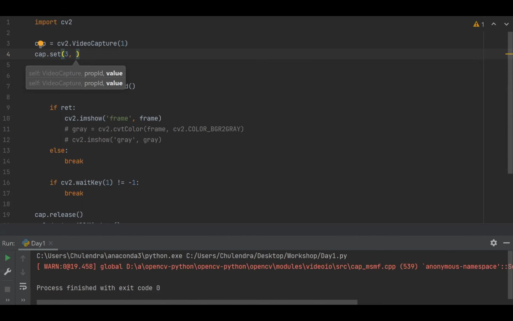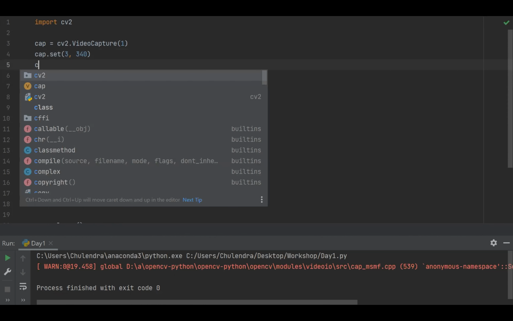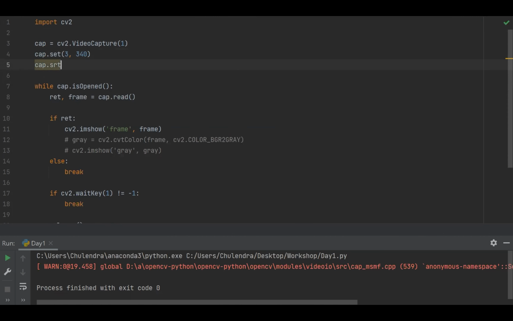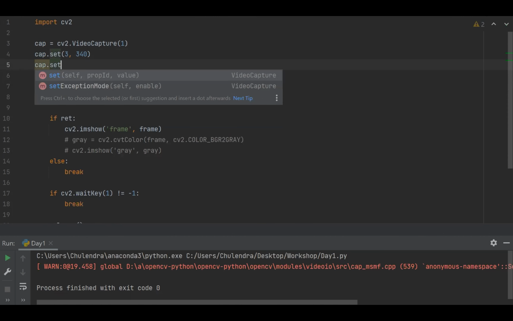There is a definite resolution if you are using this method. The webcam has a supported resolution set, right? So now what I'm going to do is resize the image given by the webcam. There are a set of resolutions supported in your webcam, so we only choose such resolutions. I'll enter 340. I don't know whether this works. Let's see.